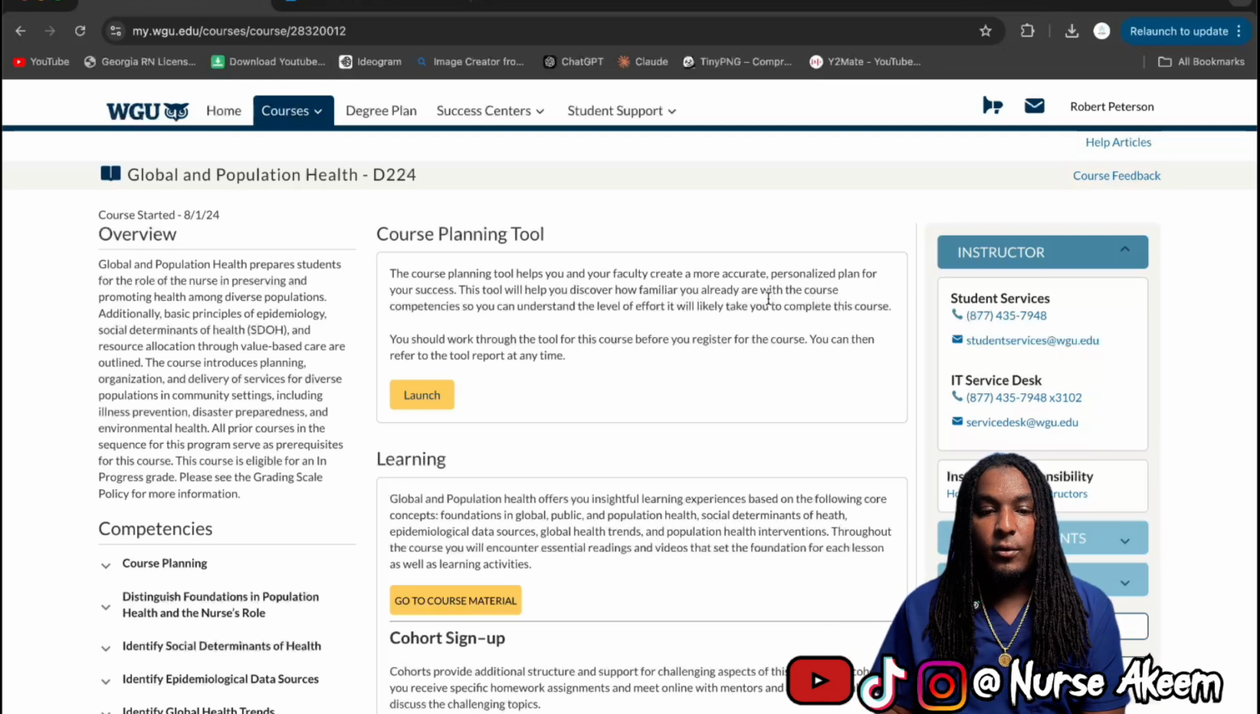I think it's H224, but they're going to change it because in this particular program, in D224, they had the field hours. You had to get 35 field hours. You have to get 20 contact hours, which are working here. I think they're changing those hours. Don't quote me on that.